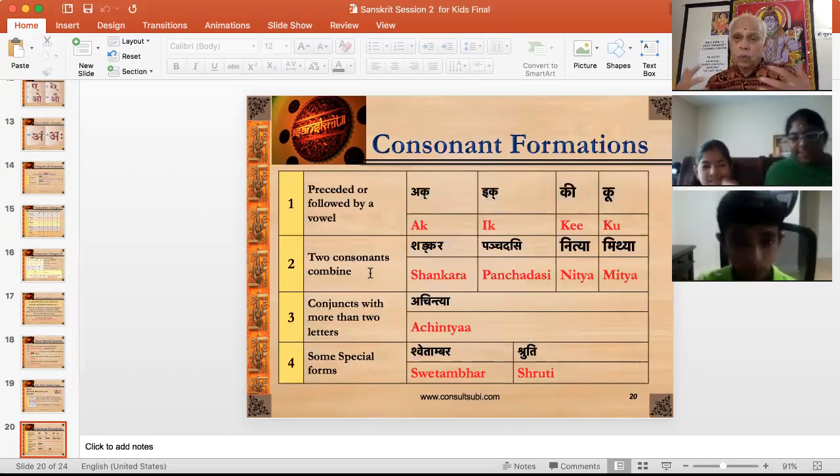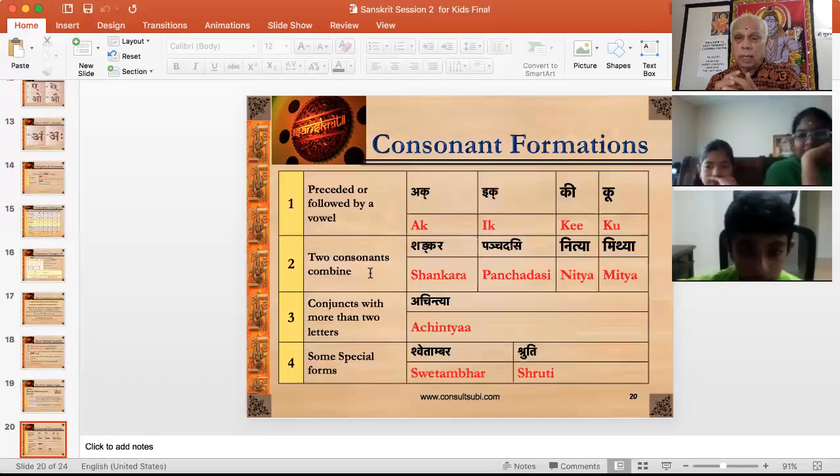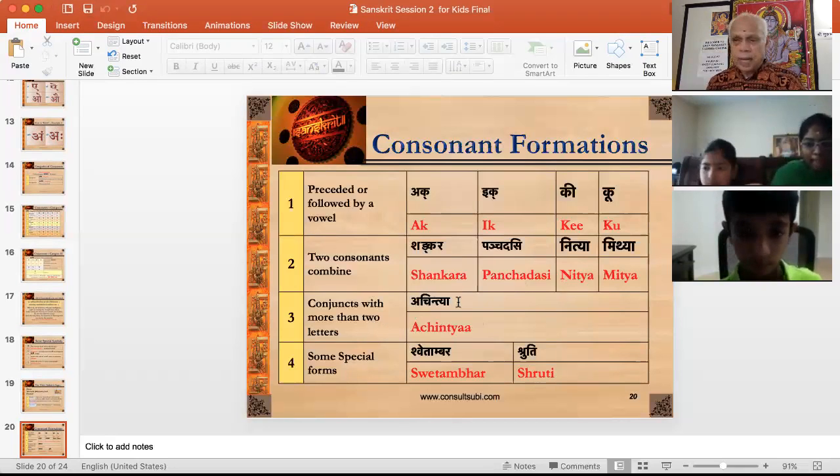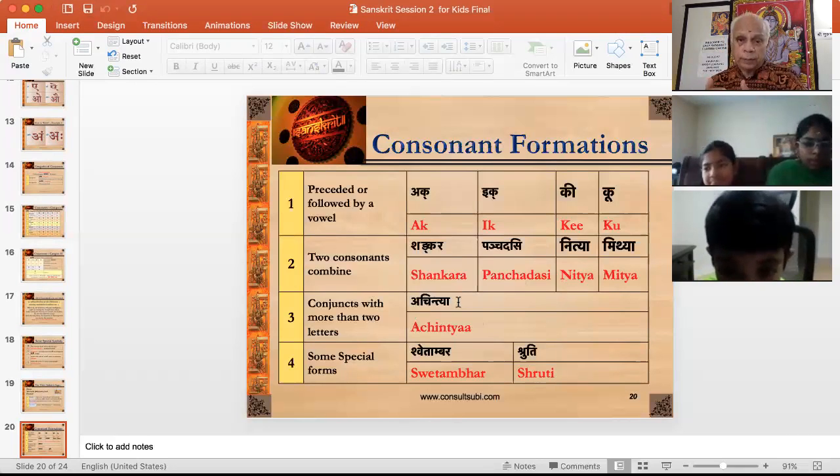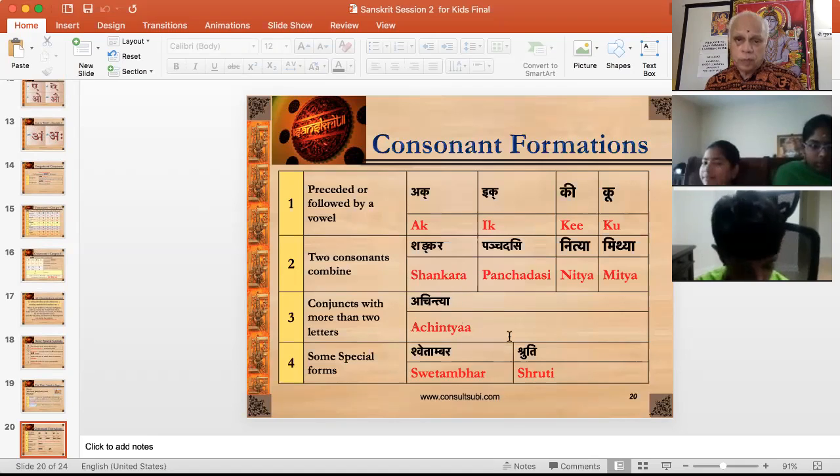Then you have two consonants combining, like Shankara, na and ka. Panchadasi, nya and cha. Nitya, you have the names also, Nitya, right? Ta and ya combined together. You have like this four different ways. Achintya, which means more than two letters come in. Cha, na and ta and ya, they combine together. Shvetambar, special forms. Shruti, these are all different formations of consonants.